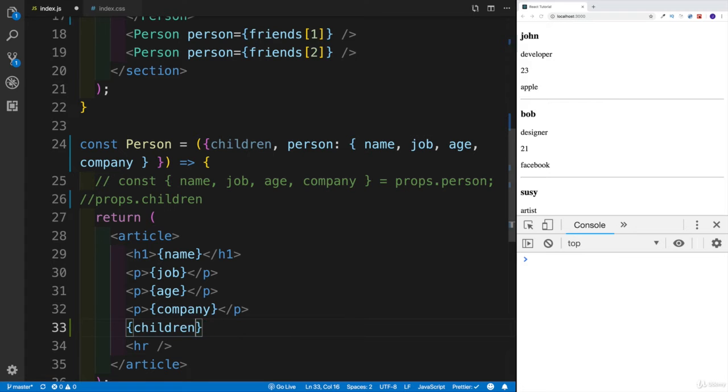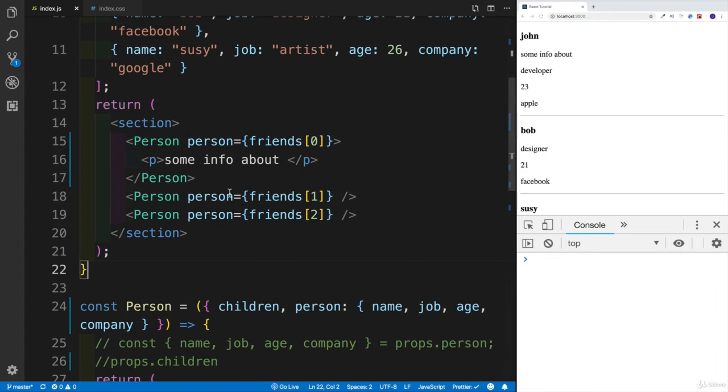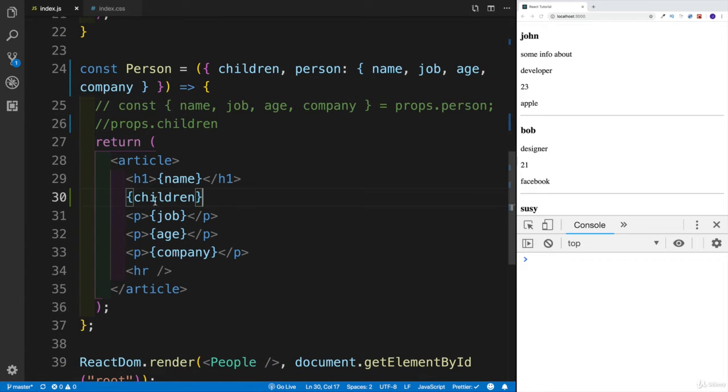And the moment I save it, notice what's going to happen. What I'm having here is some info about John. If I want to move it up, I can say, you know what, the info is going to be right after John. And again, this children prop is only going to work with person number one because that's the only one we're passing it to. If we're not passing any kind of children, they're not going to be rendered. However, in the return, we can clarify where those children are going to be rendered.